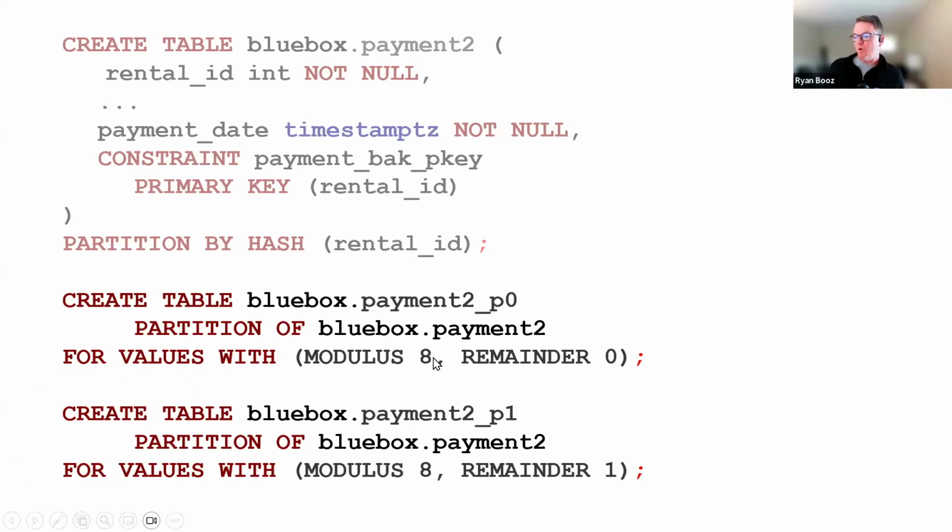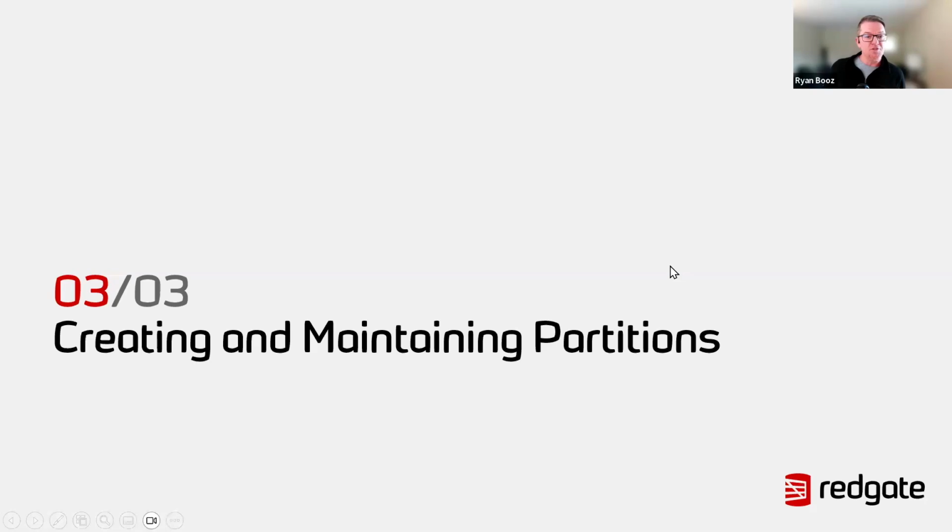And in this case, I'm saying I want 8 partitions. So I'm dividing that hash by 8. Whatever the remainder is: if it's 0, it goes into this partition. If the remainder is 1, it goes into this partition, and so forth. And so you do have to have an equal number of partitions for the number that you're proposing to use, right? So if I want 8, I have to create 8 partitions with the correct modulus. So the very last one in this example would be modulus 8, remainder 7. And then it will just start partitioning that data.